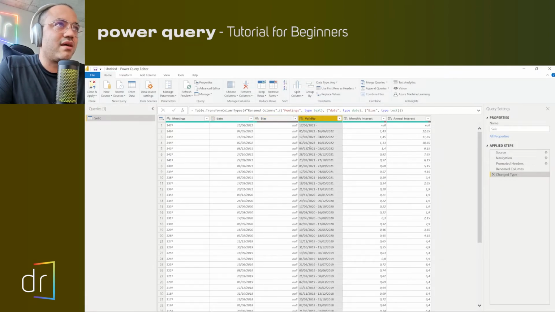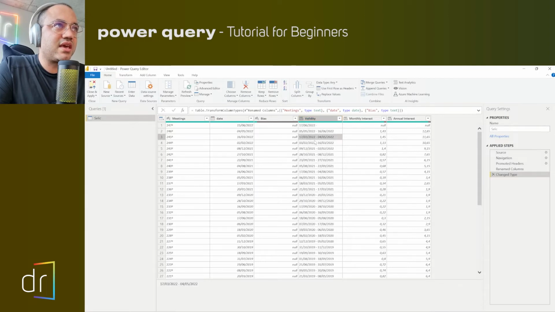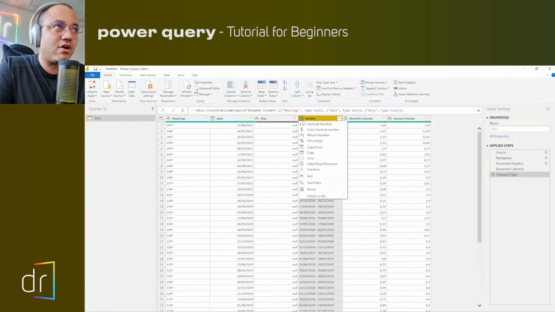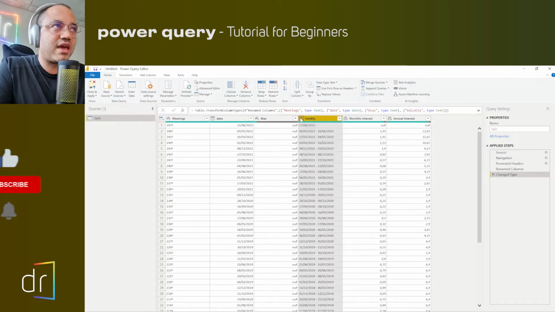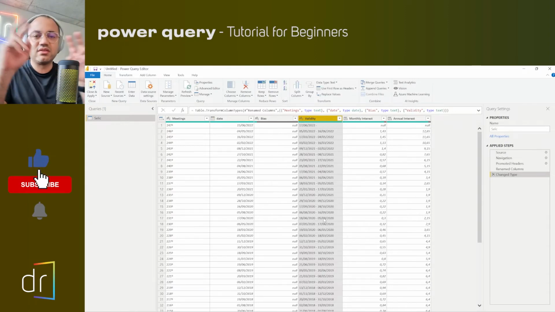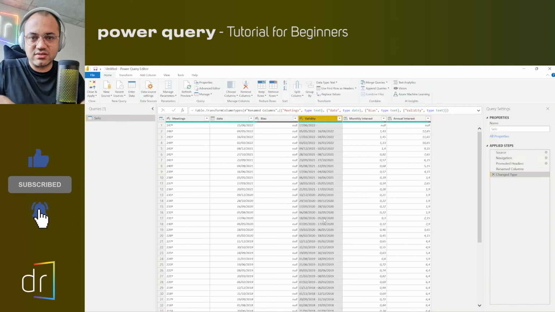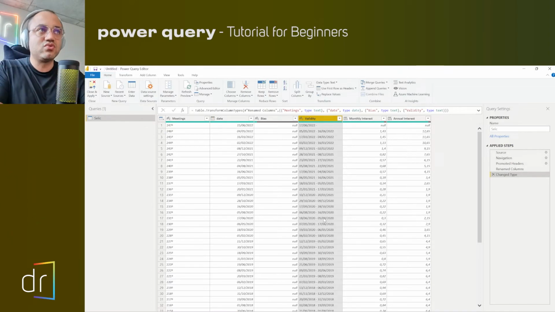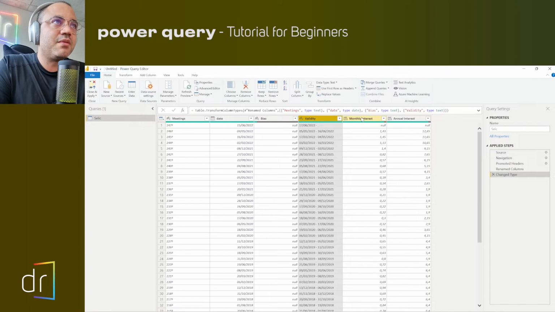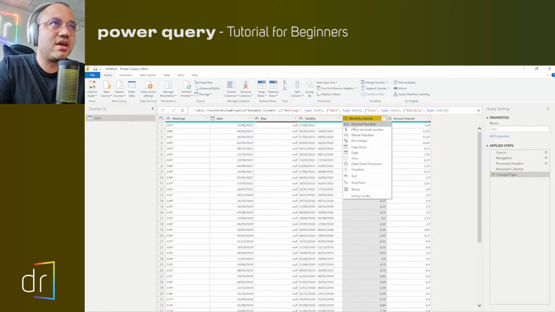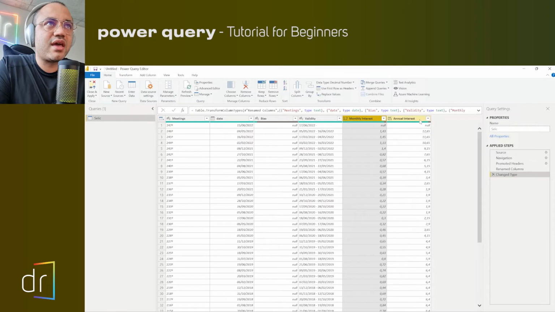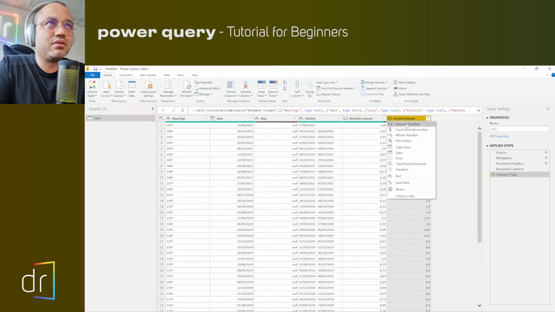The fourth one contains dates, but in this case I have 2 dates, and I have a hyphen as separator, so I cannot use this one as a date. First of all, I have to change this type to text, then split this column, and then change the two dates to date format. We're going to do this later, don't worry about it. The monthly interest, we're going to use decimal number. The annual interest will be decimal number as well.